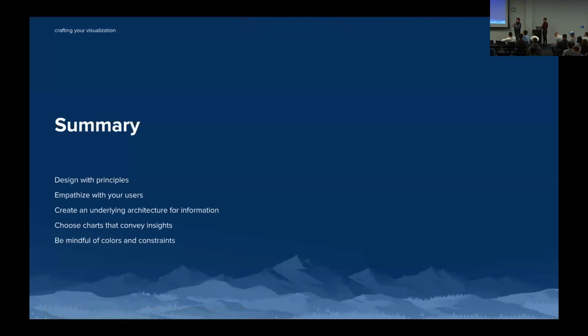Make sure you choose the charts that convey the right sort of insights. Be mindful of colors and the constraints. And as you can see, even if you have an app that can do this sort of motion, think about how people are going to move through it that way as well. So you can kind of progressively disclose information as they go through their analytical journey.